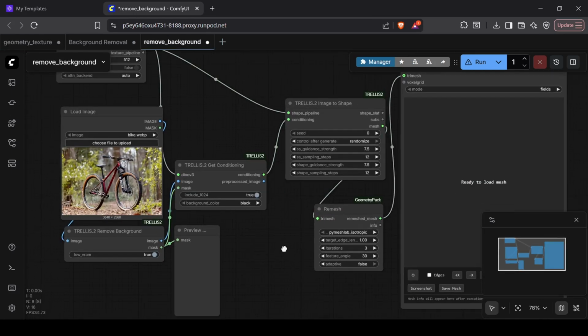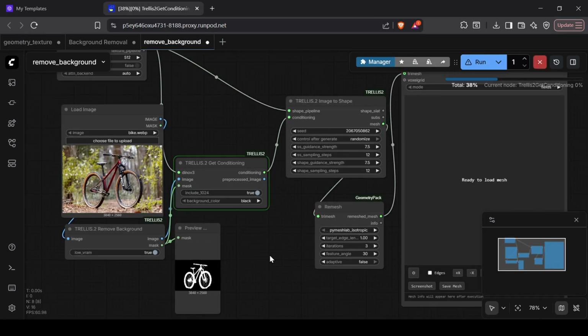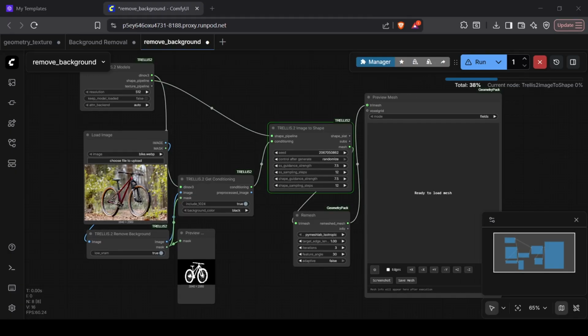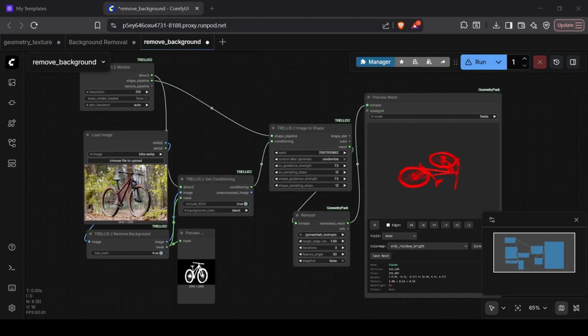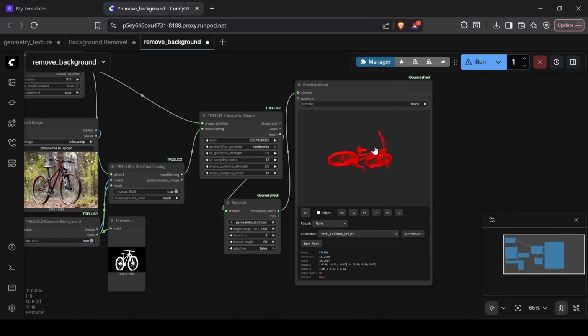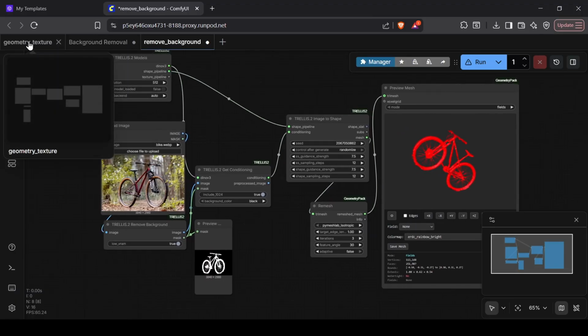You might notice that the example workflows actually include their own background removal node, but from what I've seen, it tends to export the background as a GLB mesh file. While that can be useful for certain things, it isn't really what we need for a clean PNG input, as you can see here on the screen.